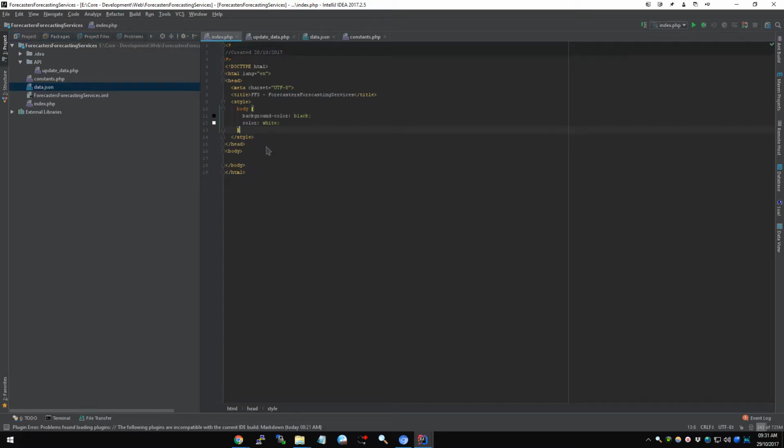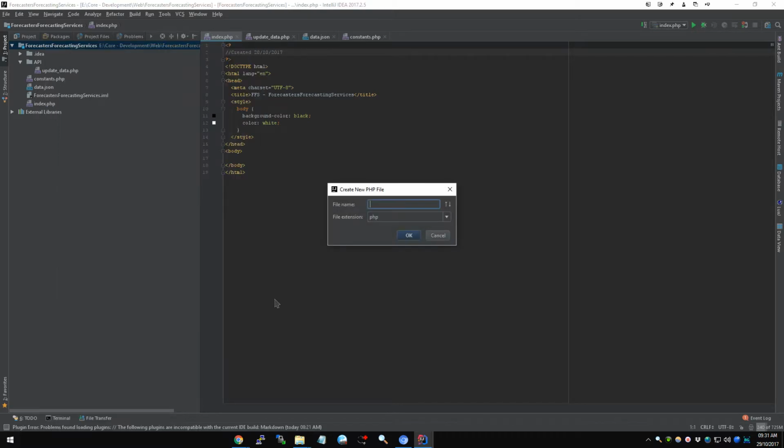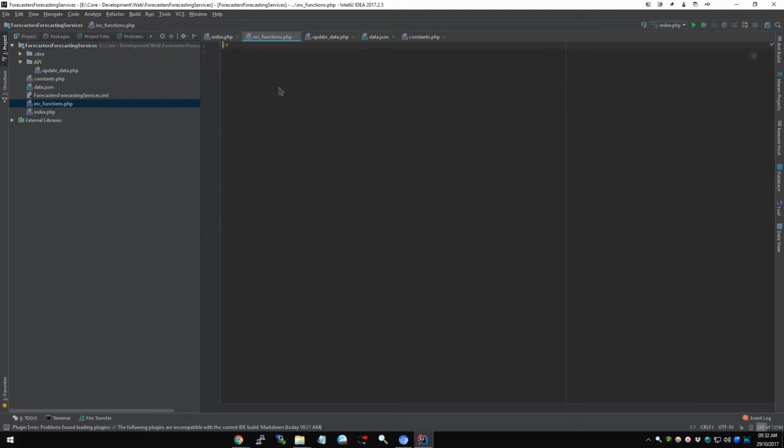So we're going to go into the index file here now, and what we're actually going to do is create a new file here, and we're going to call it inc_functions. And I usually do this. Inc stands for include, because we want to include this file in other files to use it.